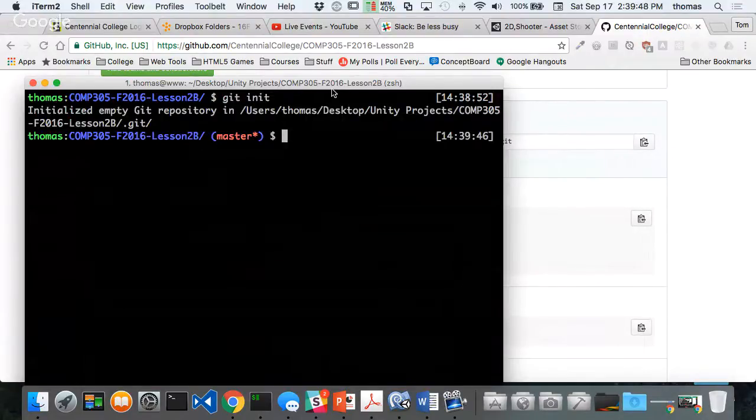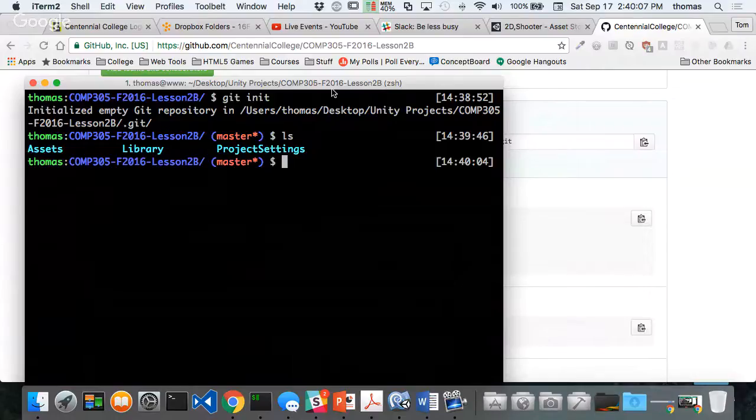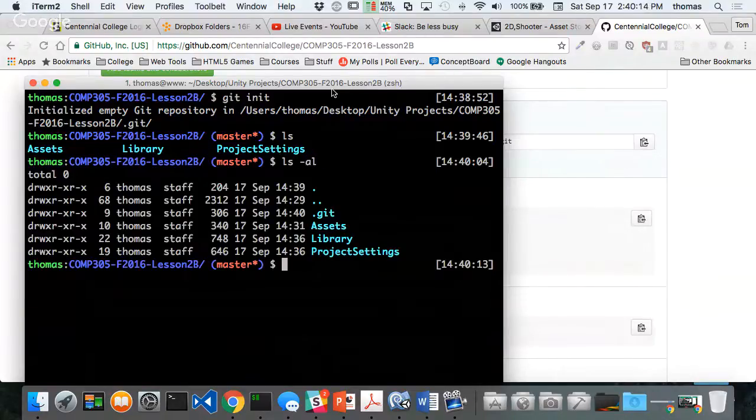What this does is it initializes the repository locally. It creates a space where we're going to take a snapshot of all of your project files. The snapshot itself is saved in the hidden .git folder on your machine. For example, if I just do an ls, I can't see it: Assets, Library, and ProjectSettings. But if I do ls -al to show me all the files, I can see I have a hidden Git repository called .git.